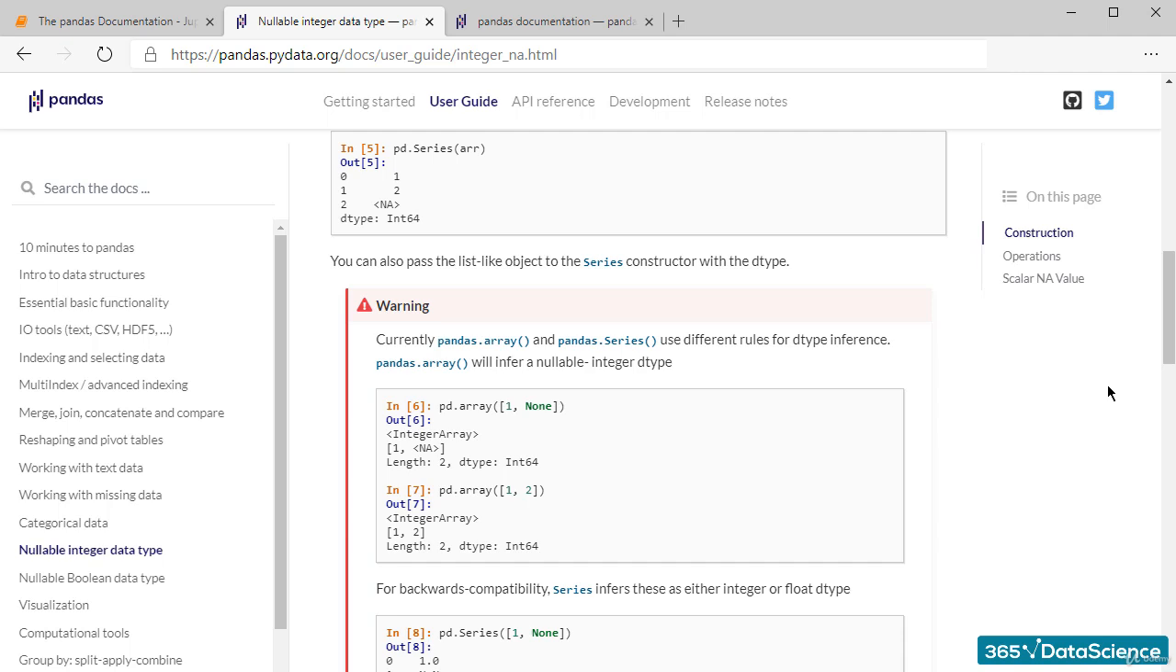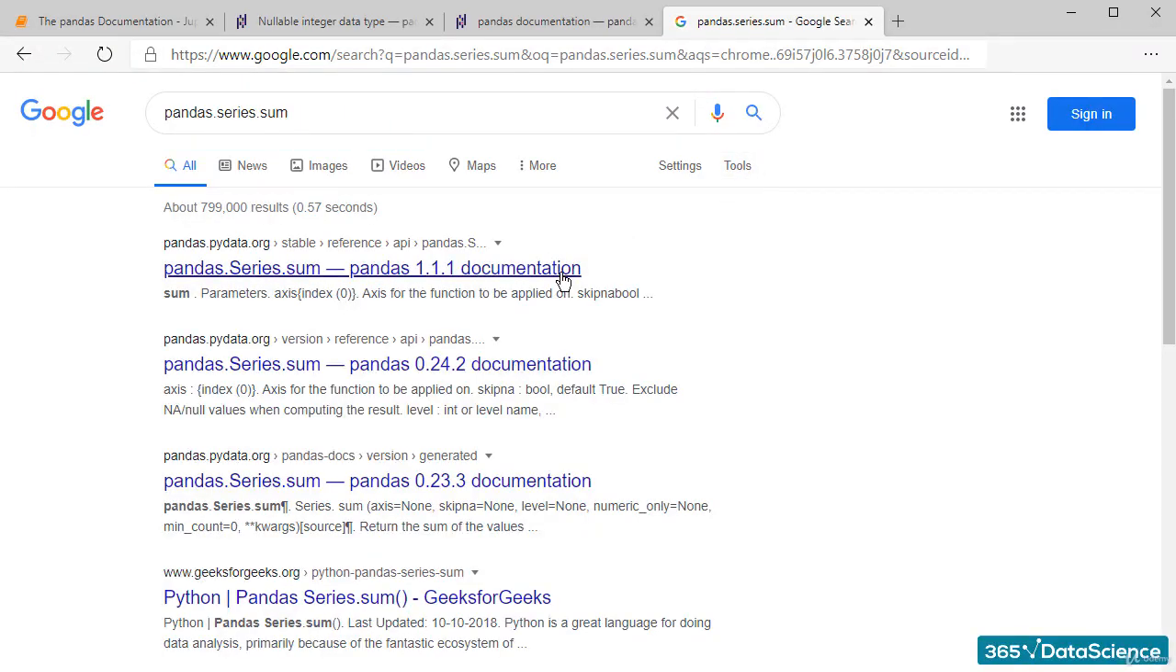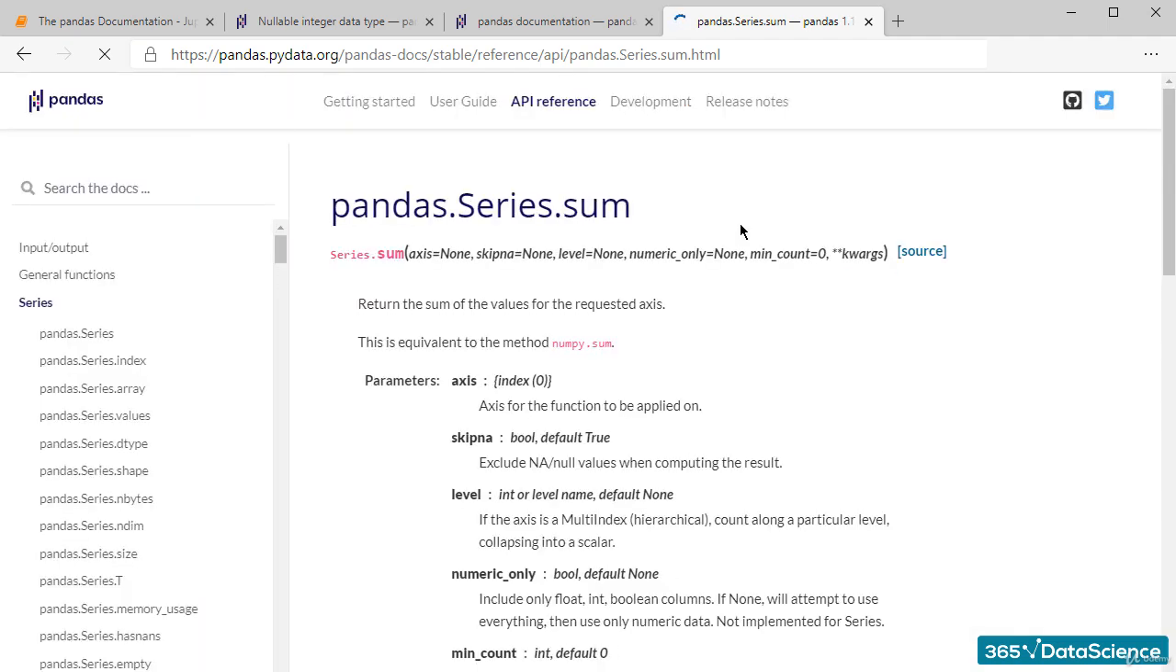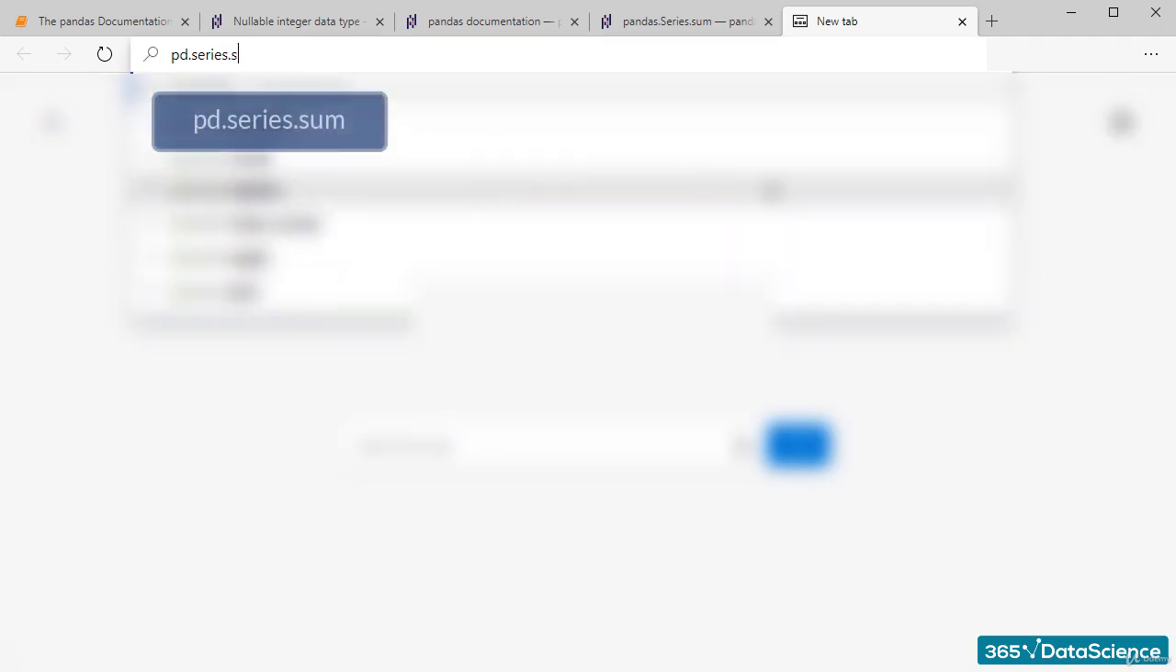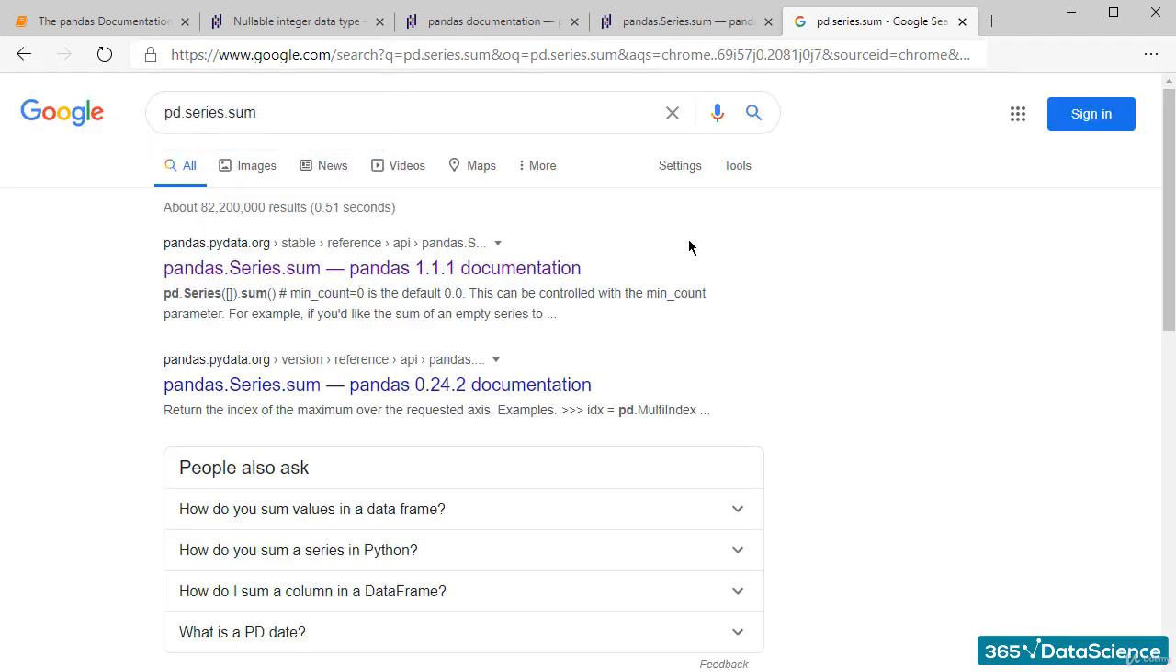To practice, assume that you wanted to explore the Pandas sum method, applicable to series. You can open a new tab in your browser and search for pandas.series.sum. In this way, you will obtain a result leading you to the relevant page in the documentation. To be honest, people would actually use the PD convention in their search. So, writing pd.series.sum can deliver the same output.